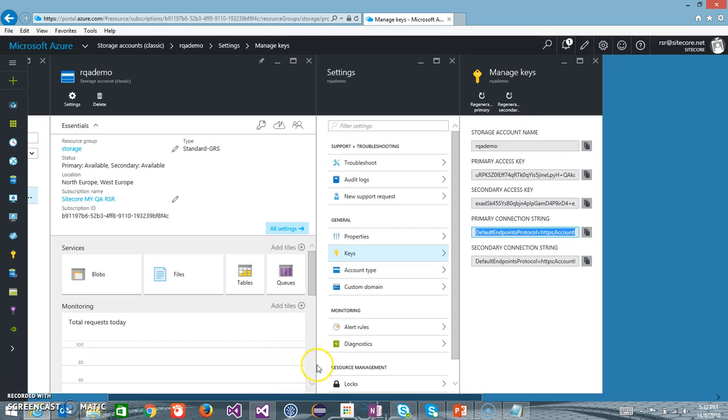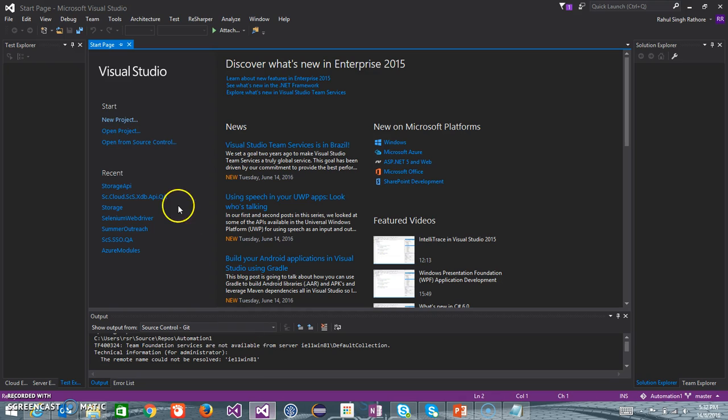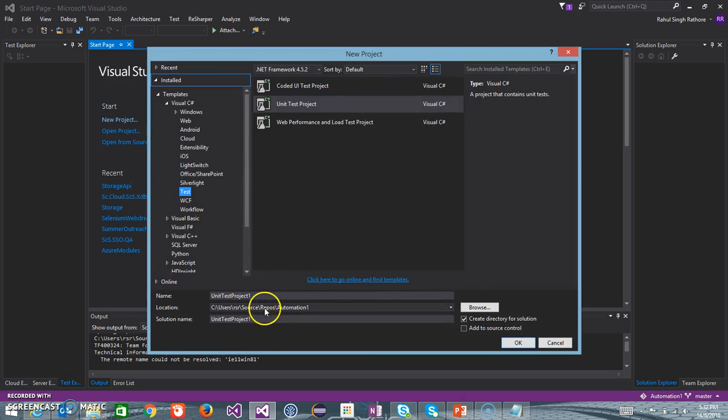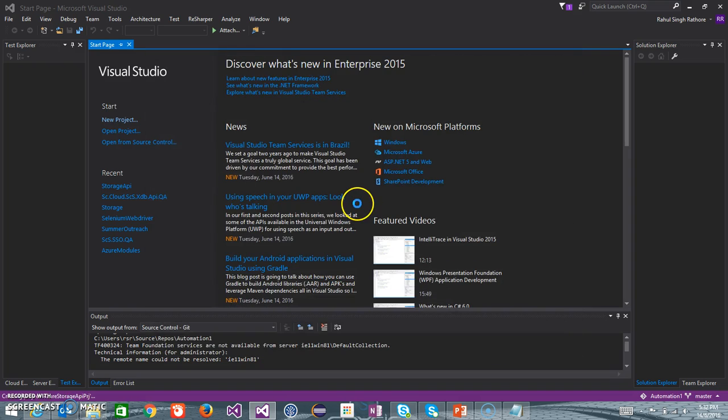Now I will jump back to my Visual Studio and create a sample project. Let me call it Azure Storage API project, and I'm just creating a simple unit test project.